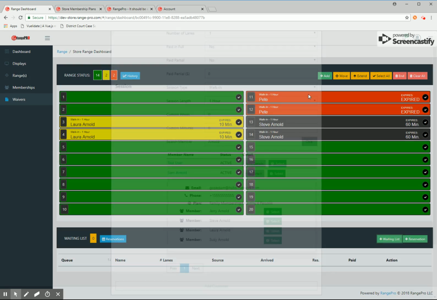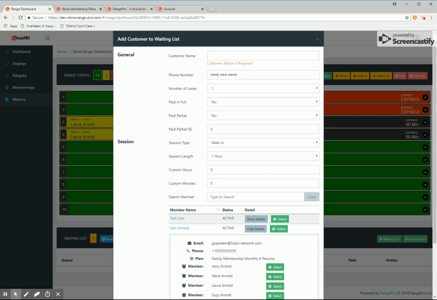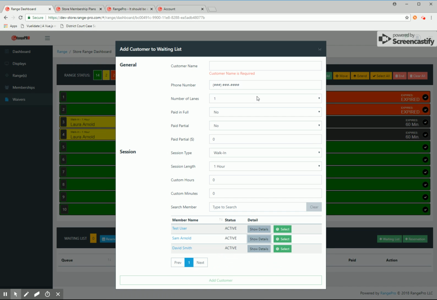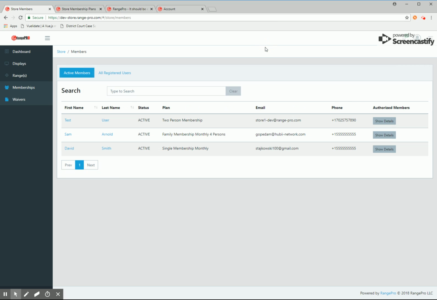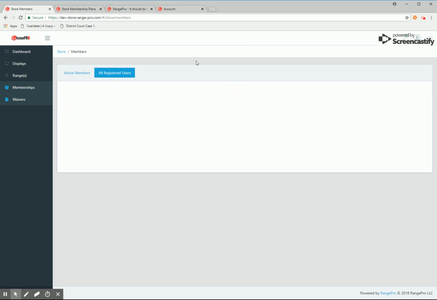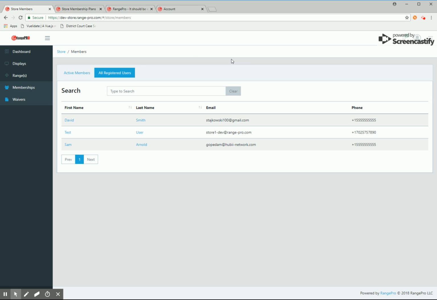Now you can also do this with the waiting list. So here, and add them to the lanes. Now you can also look at the active memberships in the membership section of Range Pro. And this will show you the active members, or you can click on and look at all the registered users.